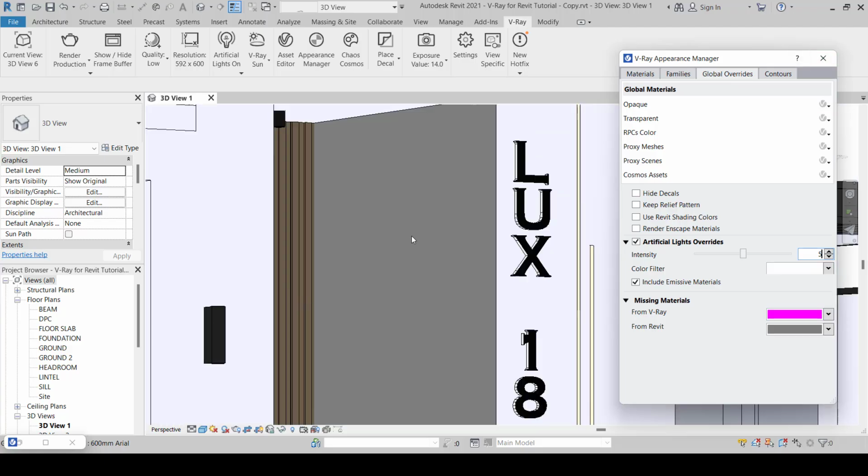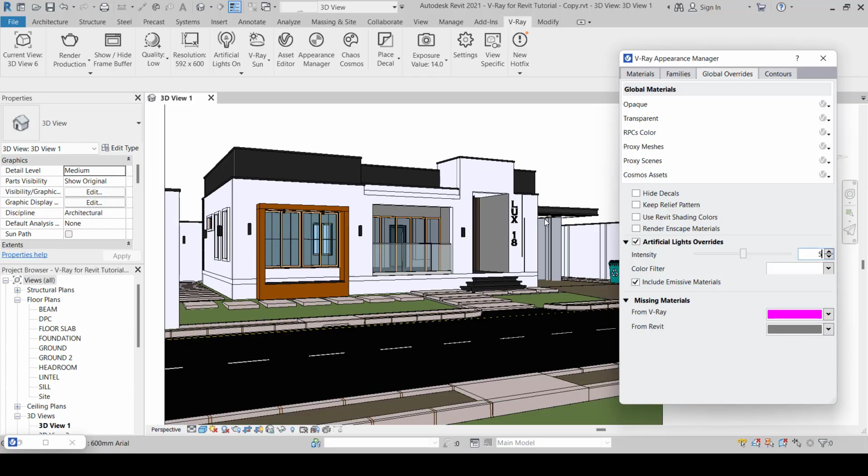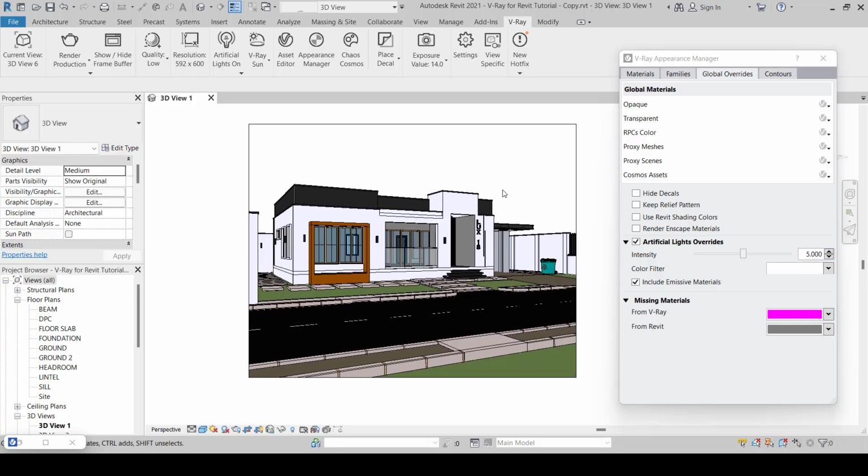What else are we to do when it comes to lighting? Now let's quickly move to rendering settings.